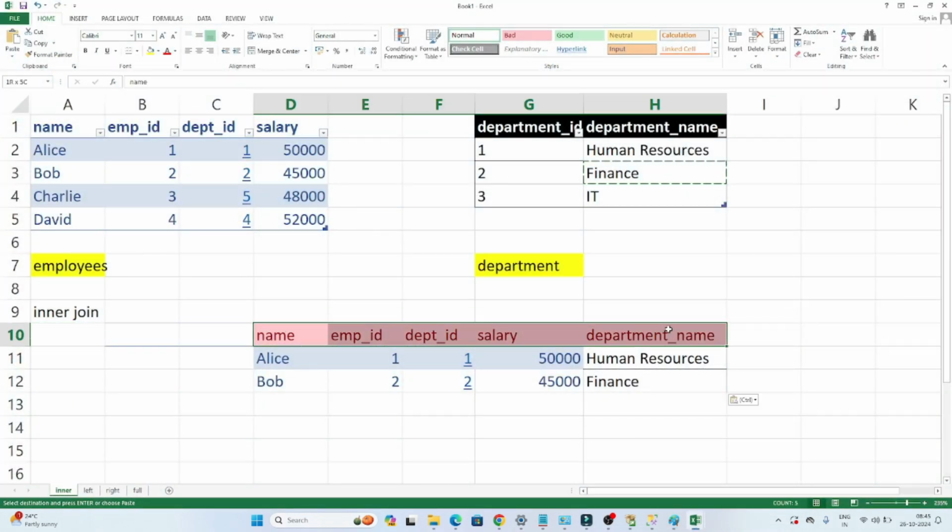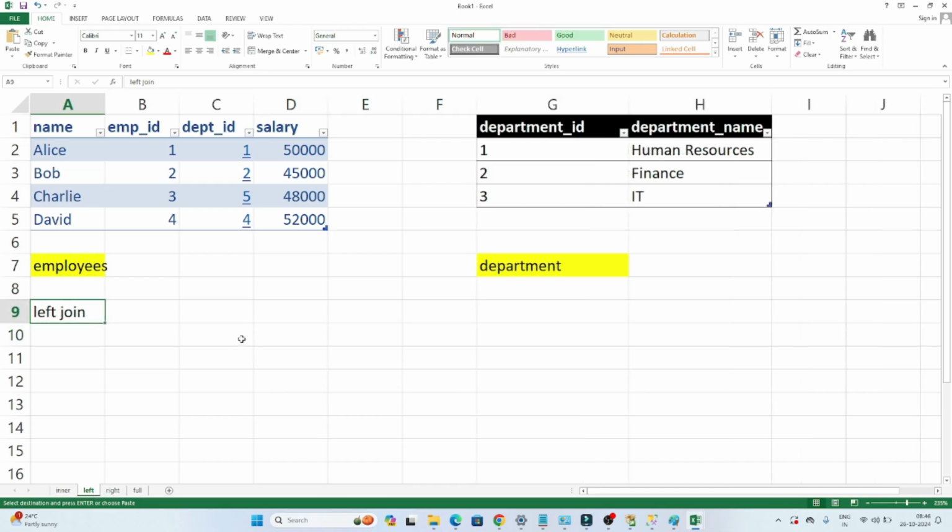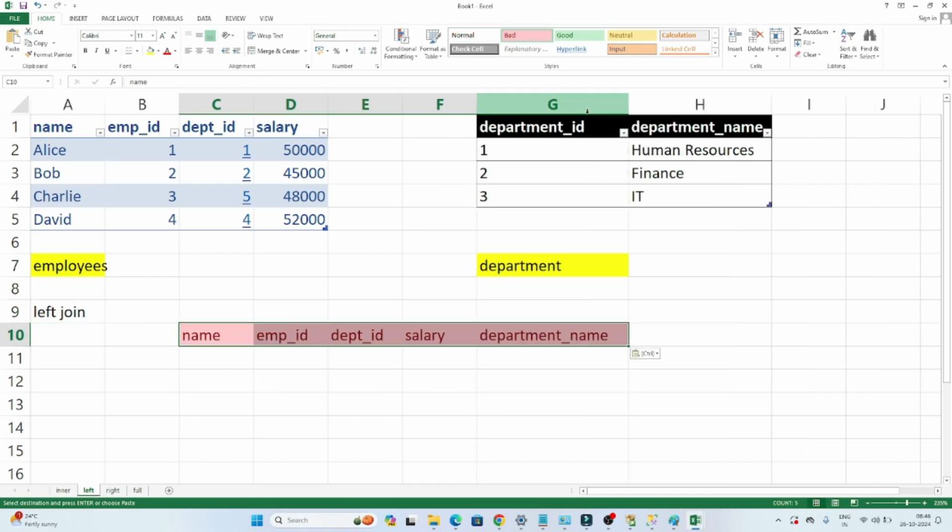So suppose I have these two tables. Now I have to perform a left join. One is the employee table, one is the department table, and this is the output I want. Based on the department ID, I will join.